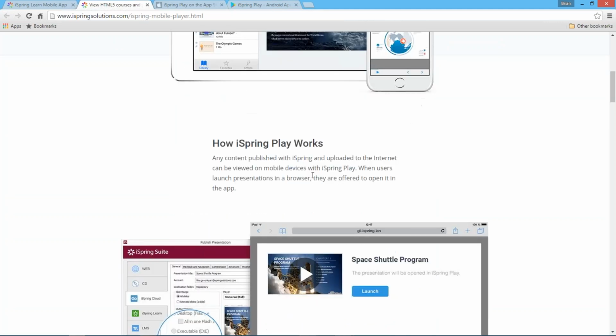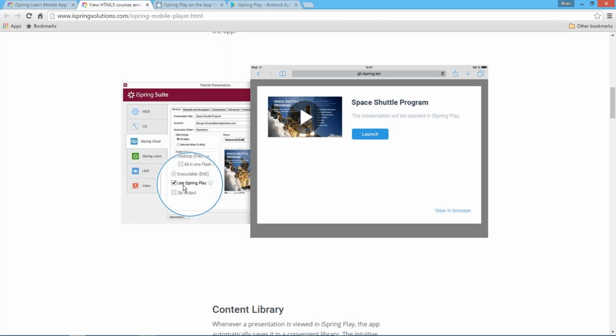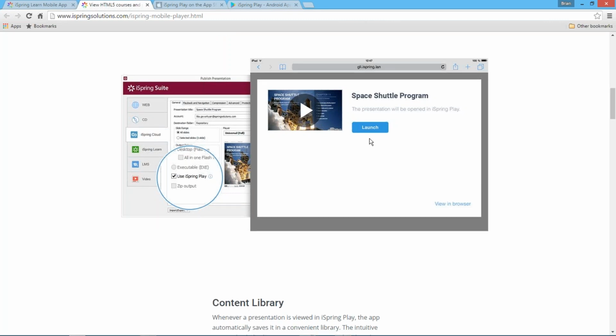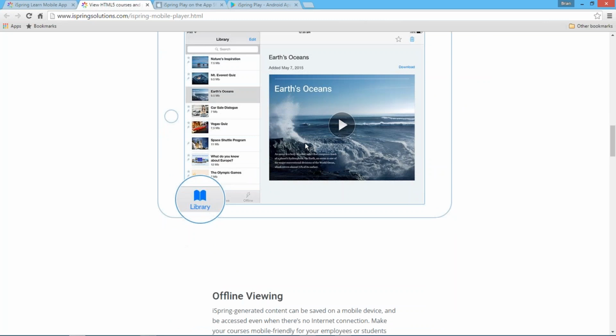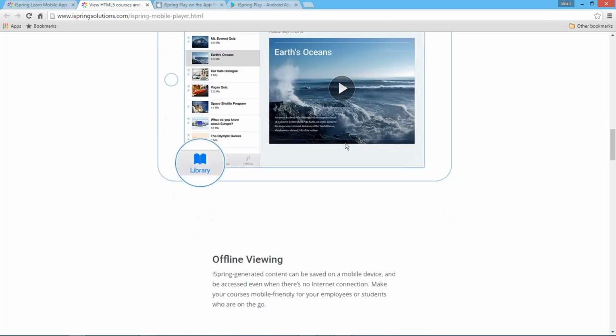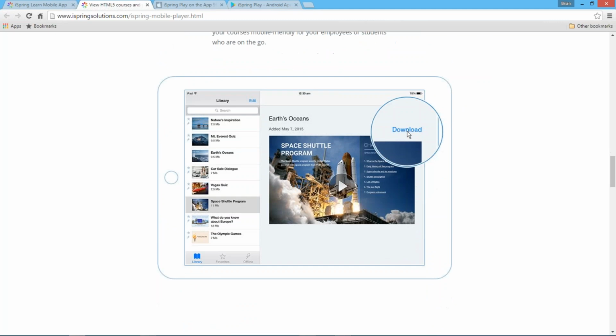And when you select this iSpring Play option, as I showed you before, users on mobile devices will be shown this intro screen to open the content in the free mobile app. After they tap the launch button, the content will be automatically saved in the library so it's easily accessible in the future. And they can even tap this download button to save the content to their device for offline viewing. This is perfect for students who are on the go and don't always have access to an internet connection.